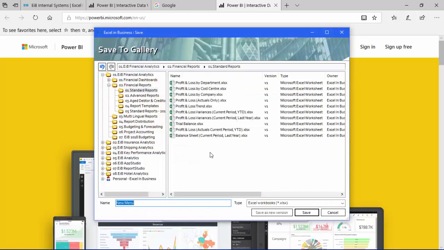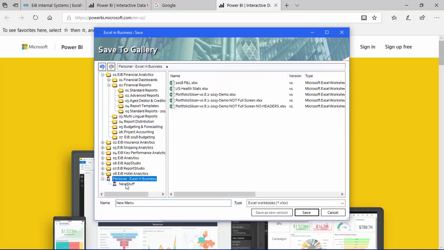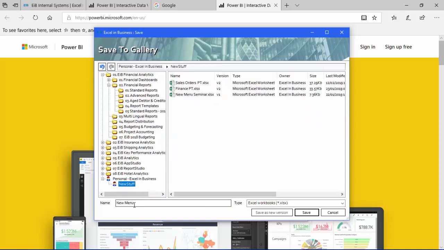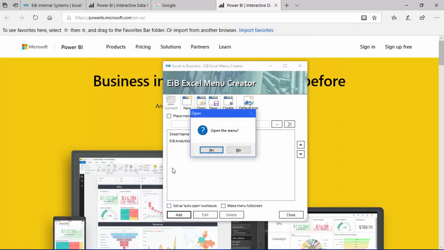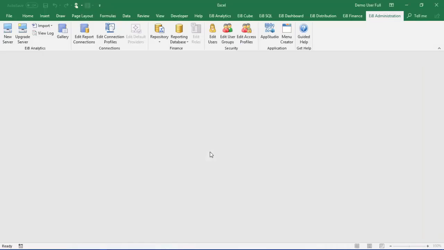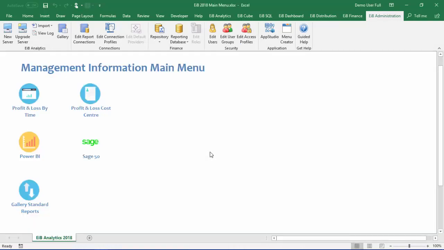Now the first thing it's going to do is ask me to give it a name of a workbook here. So I'm going to go down here, and under new stuff here I'm going to call this EiB 2.18 main menu. And if I now say open the menu, you'll see now it will go back to Excel and produce this beautiful menu. How nice is that? How easy was that? And how nice as a packaged experience was that?